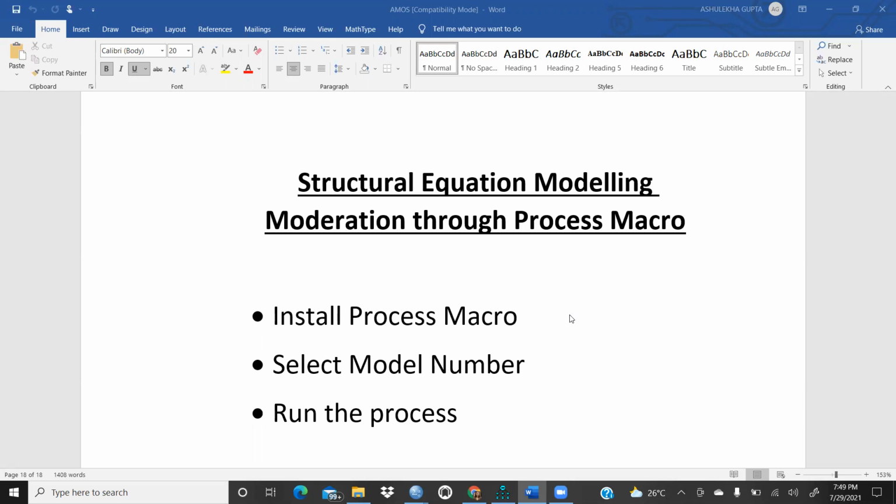In mediation, we selected model number 4, because the templates already define which template you are running, as per your model and your requirement. So you have to select the model number that suits your research. Select the model number, then we have to run the process.